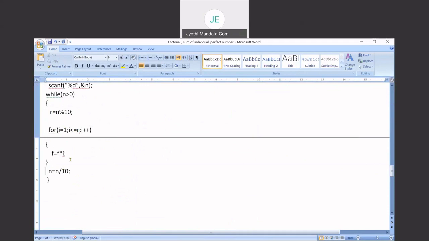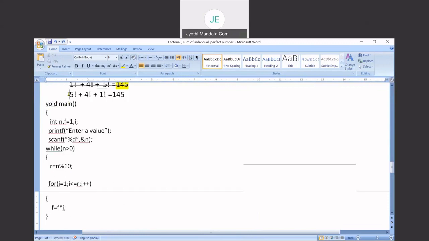And we need to repeat this task. Once we got this factorial, what we need to do? We need to add this factorial to the sum, isn't it? We got 5 factorial. Remember, I'll write a comment here. This statement is to get your number 5. Now, this logic is to find out your 5 factorial.